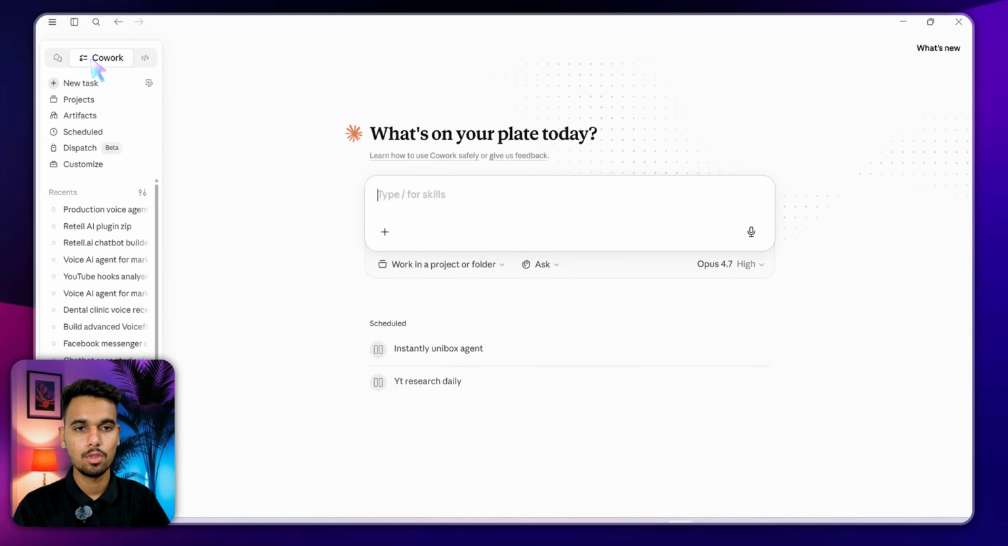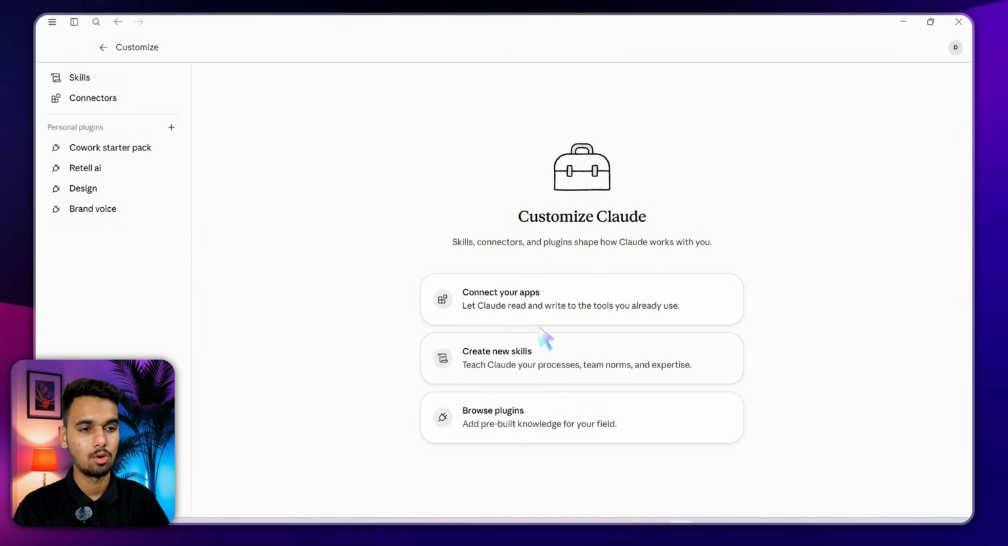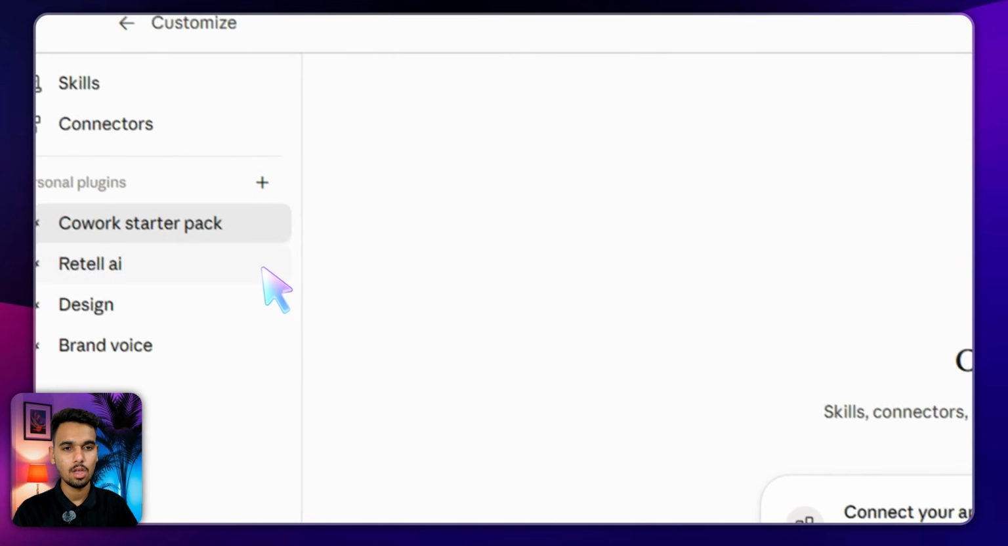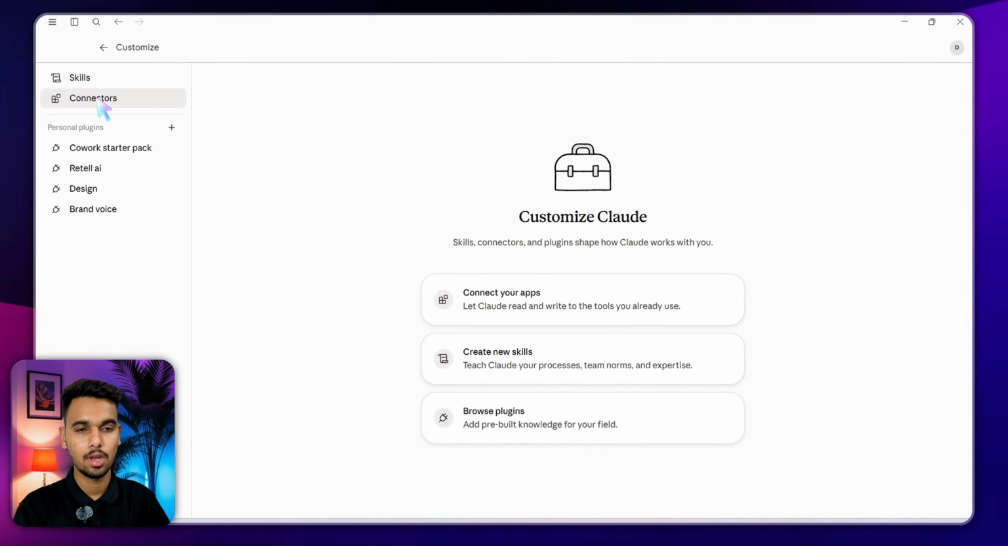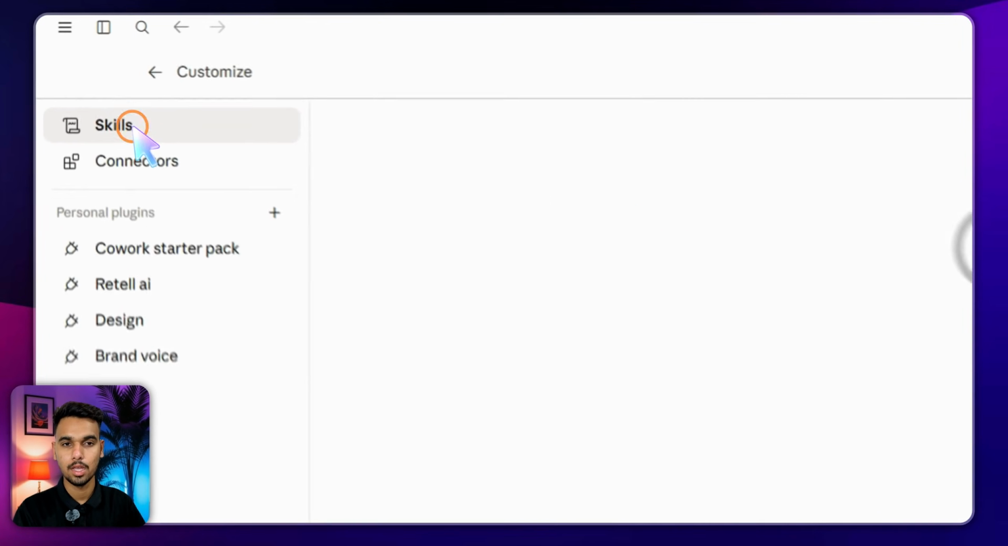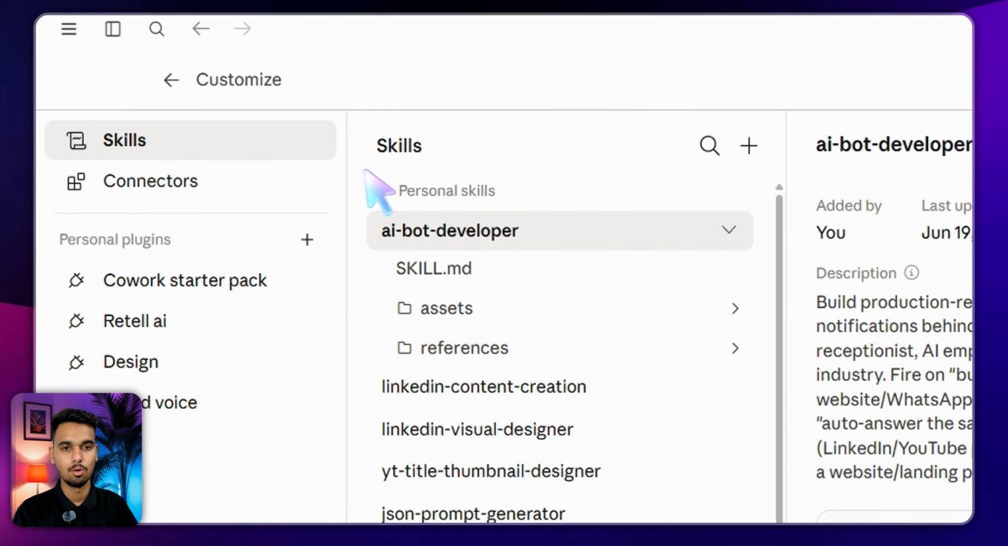Once you are in the Claude Cowork tab, click on this customize option. You will see this option right here, and once you click here, you get 3 options. Here you have to click on skills. You can see the option right there.